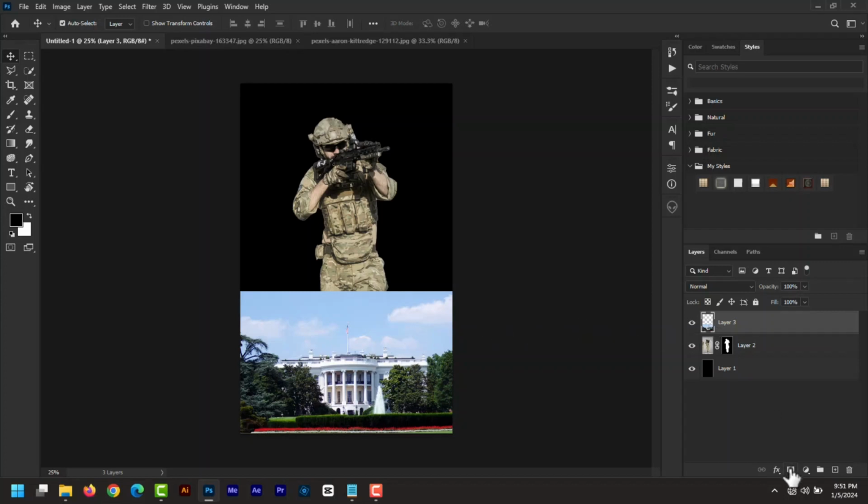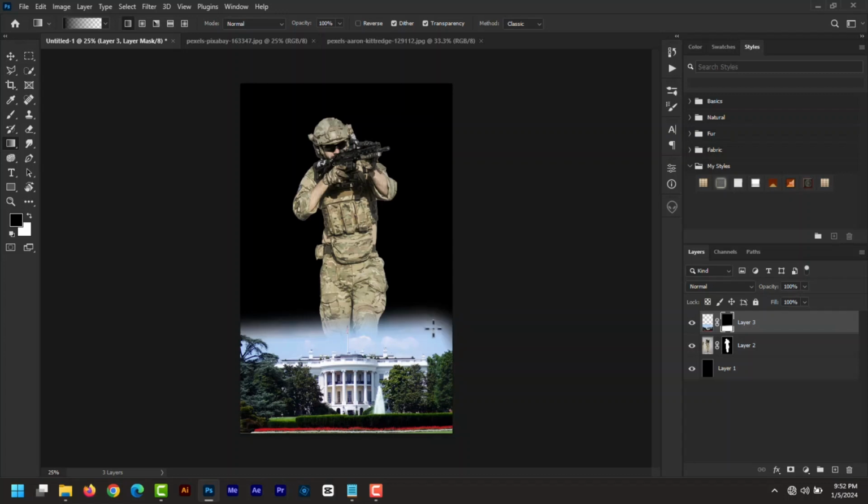Select the image layer first and click here to add a layer mask. Now make sure you click inside the mask and then select the gradient tool and then gently brush down. Brush down again.